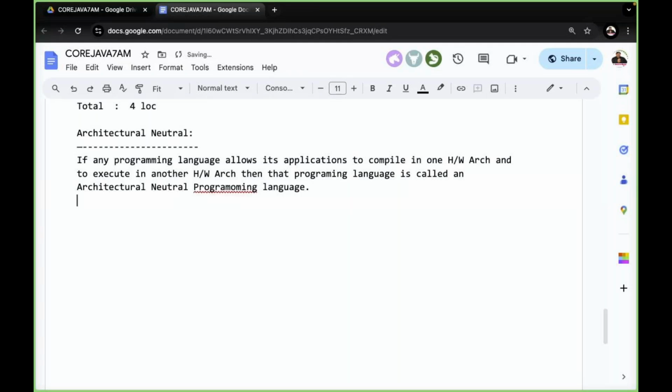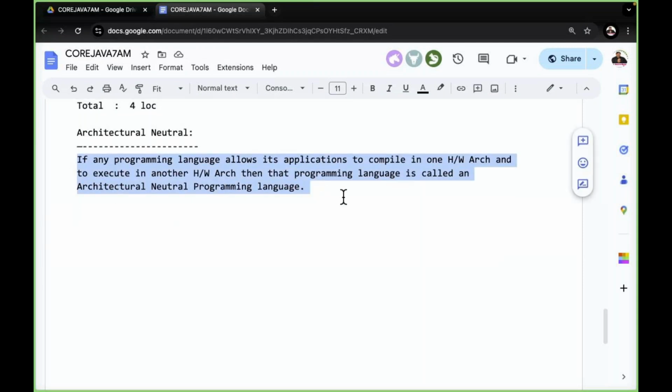That's the architectural neutral programming language. This is the simple scenario. If any programming language allows its applications to compile in one hardware architecture and to execute in another hardware architecture, then that programming language is called an architectural neutral programming language. Right, sir. Now, the best example is Java.